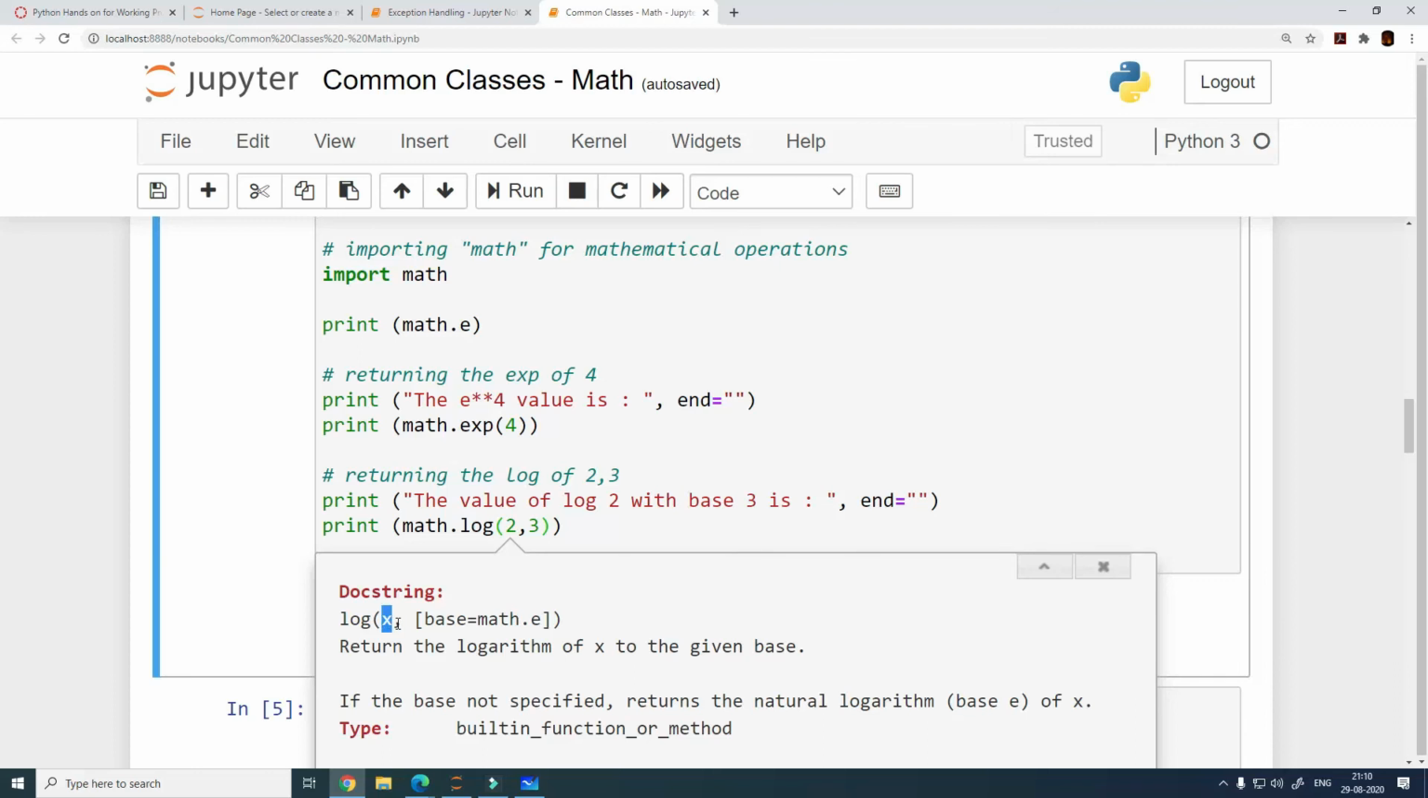It takes two variables, right? X, and then the other one is optional. If you do not specify this, then this is the base, right? And if you do not specify this, then it is by default taking the value of e. So the default log value is going to be the base of e, small e. So it returns the logarithm of x to the given base, right? This is what the function does.